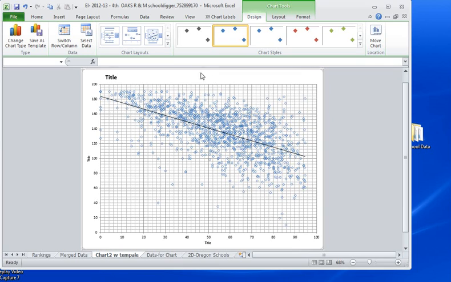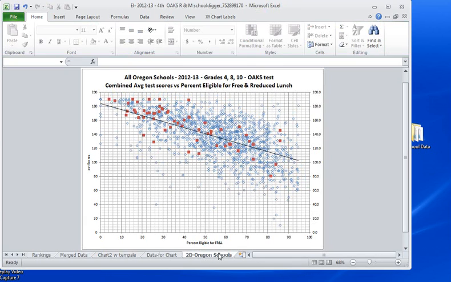It saved the titles. It put the title in here, which I can now fill in because this would probably be for a different state or a different school set. It changed all of the axes. It gave me a place to put a title in there and so on. So it saved me a lot of time.